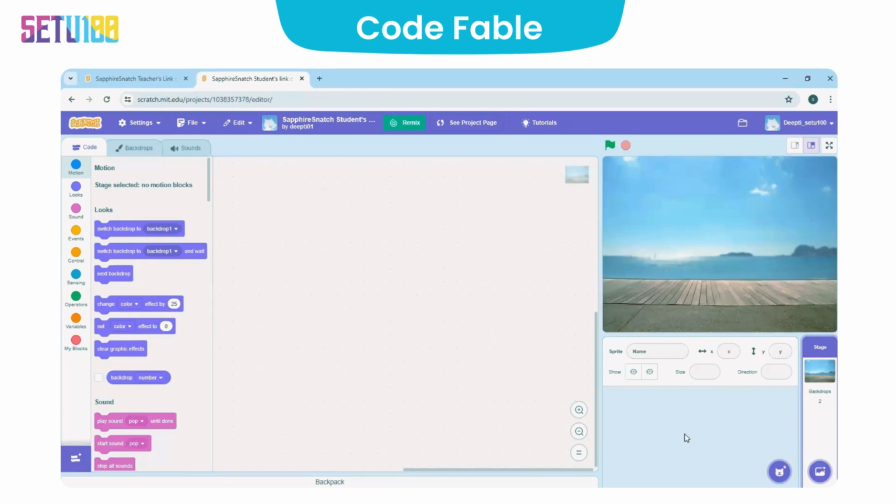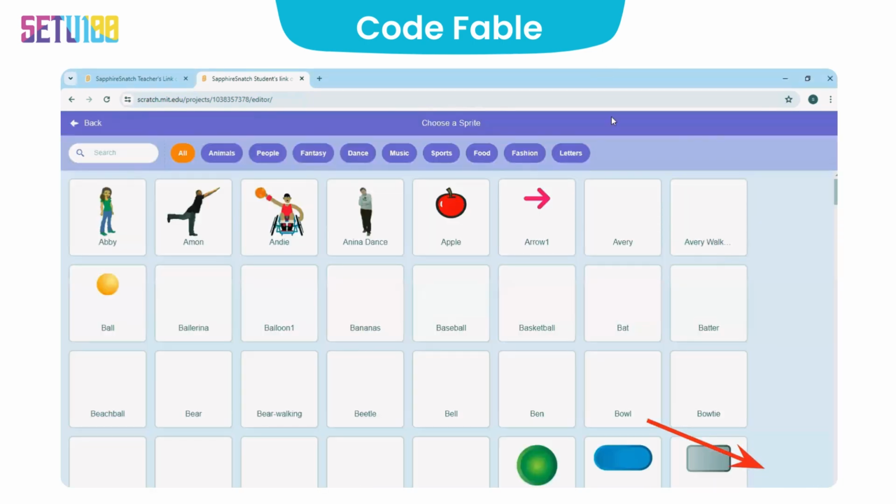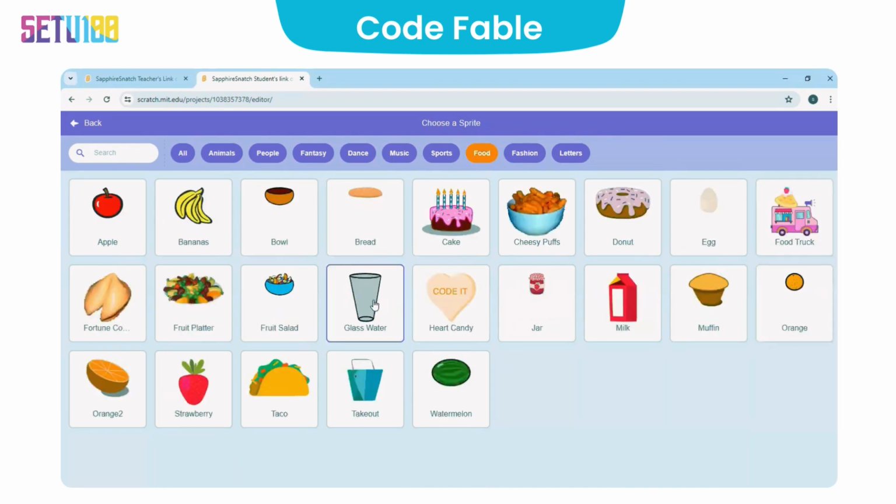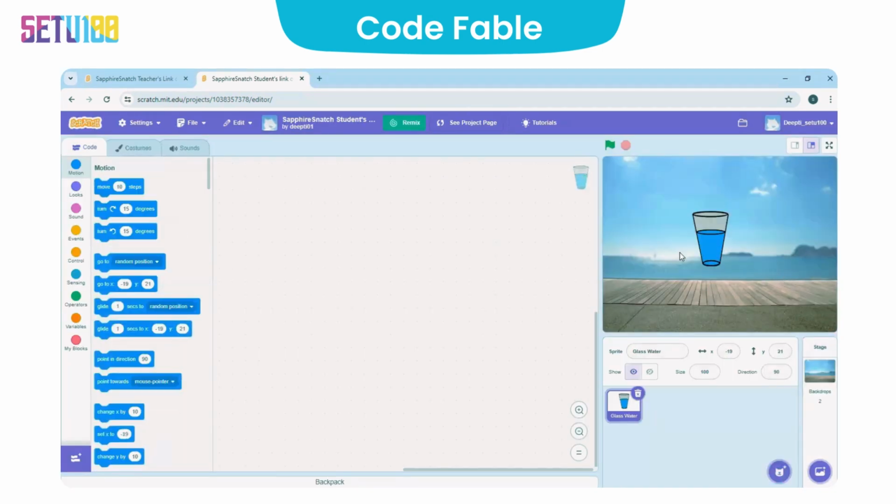Now, after that, we are going to select some sprites that we need to make this game. Over here at the right hand side at the bottom, you will get the option to choose a sprite. Click on it and you will be on the sprite section. Let's go to the food. There is a glass of water, so I'm going to take that one. Now this is the first sprite and I'm going to reduce its size.